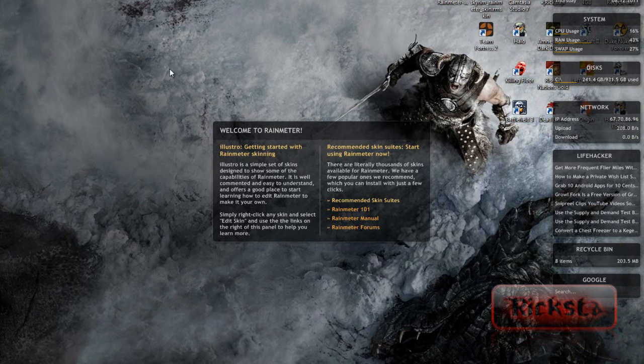Firstly, this is called Rainmeter, the program right here. This is the bare bones Illustro skin, which I don't find to be very appealing. Some of you may. That's fine, you can keep it. But today I'm going to show you how to get it like what I had for the Skyrim theme, as shown on the site.